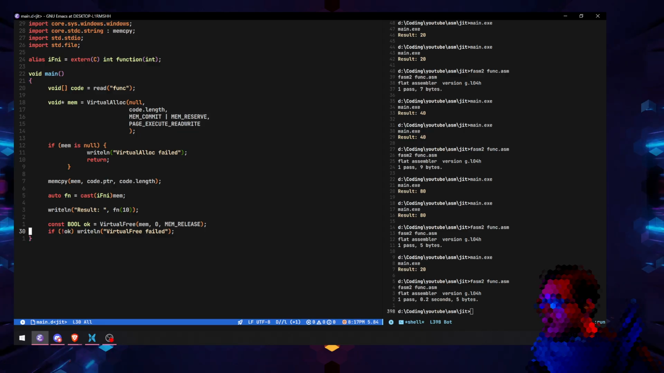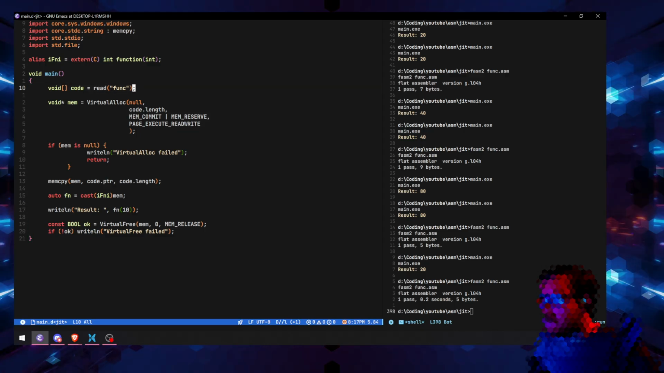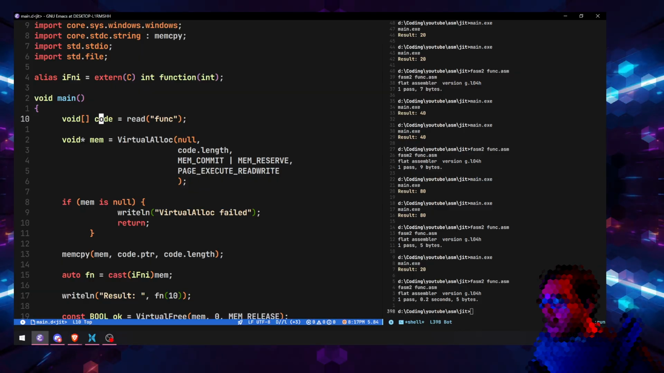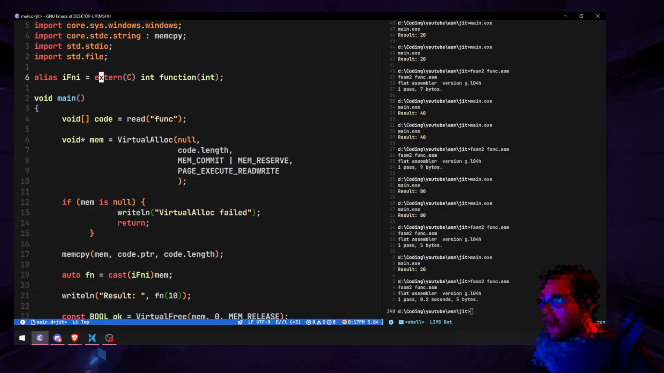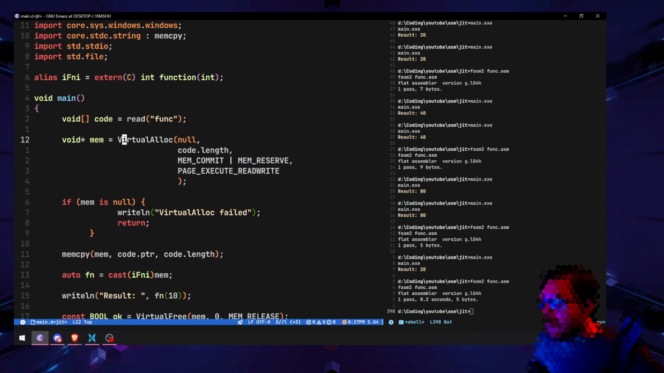Now, if we take those bytes and we read them in, as we can see here, we're reading this into this variable code here, and it's just a void array. It could be a byte array. It could be anything we want. And this right here is our type that we're going to be casting to in a minute. We can allocate using VirtualAlloc.